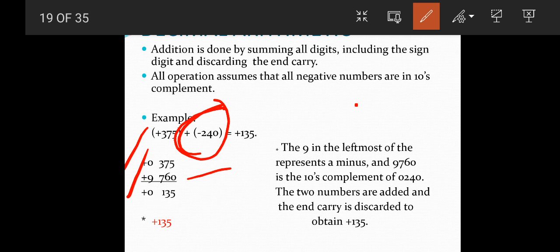So you have 5 plus 0 is 5, 7 plus 6 is 13, and 3 plus 7 is equal to 10, plus the carried 1, so that serves as your 1. And after that, the sign: plus 9 will serve as your minus. So the total for your sum is positive 135, or plus 135.